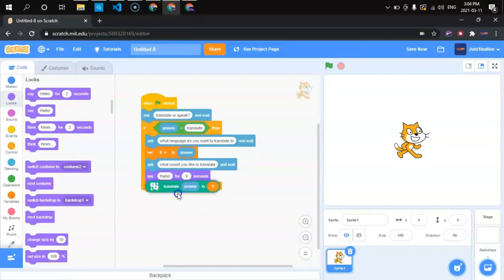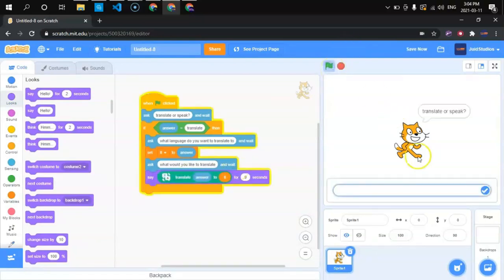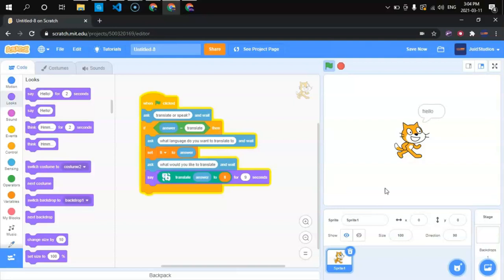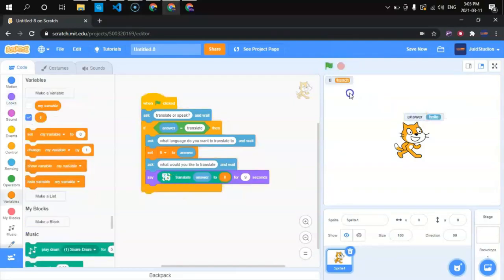Okay? Because in case they translate something really long. So now let's test this part of the code out first. Translate or speak. I want to translate. What language would you like to translate to? French. And then what would you like to translate? Hello. Well, I've unticked the variables, and as you can see, French. Best language. I've totally heard of that language.